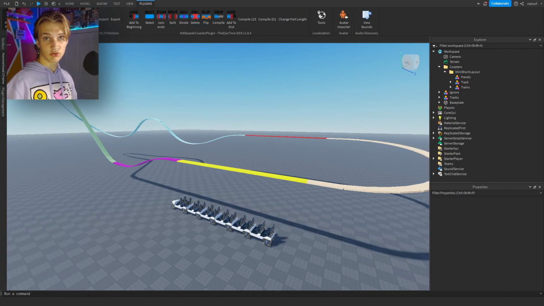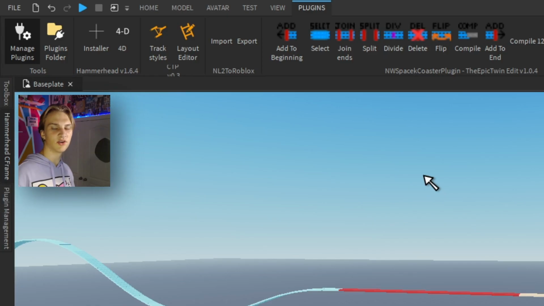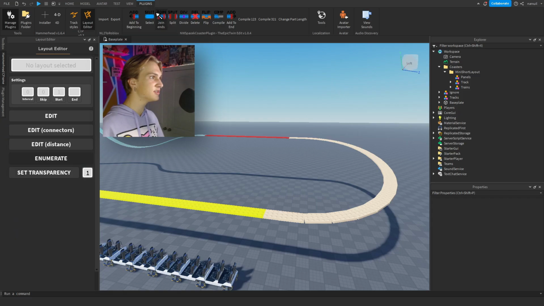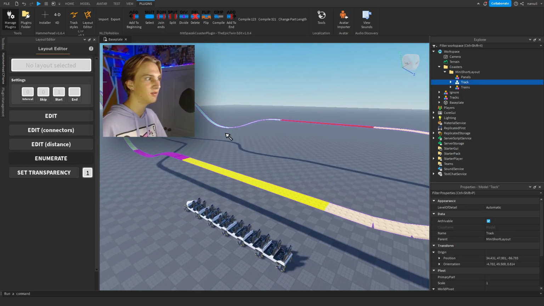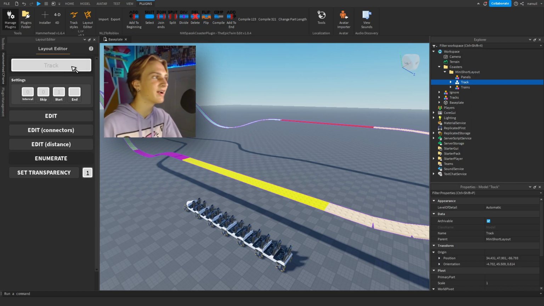Now using the Coaster Tool Pack plugin, we're going to generate tracks for it. Go to your Coaster Tool Pack plugin up here, and it's going to have 2 buttons, Track Styles and Layout Editor. Select the Layout Editor first, click this button, and select your track first and then click the track, and it's going to have all these different sections.